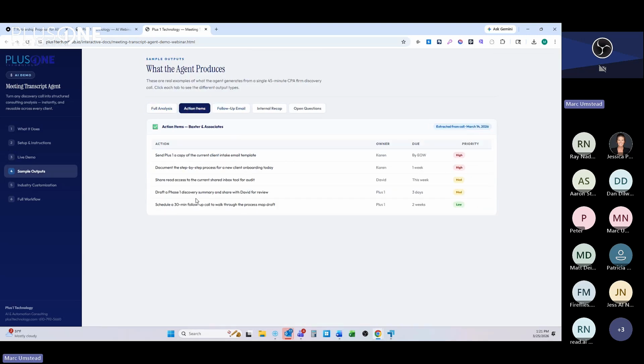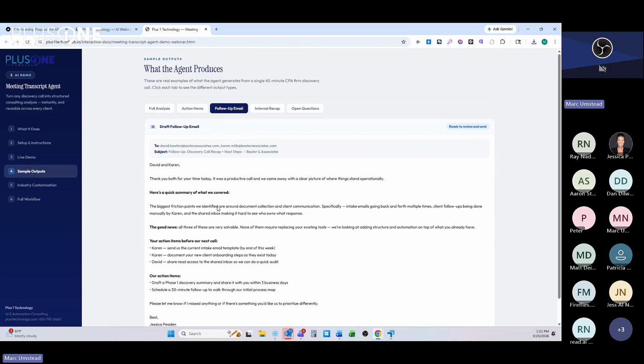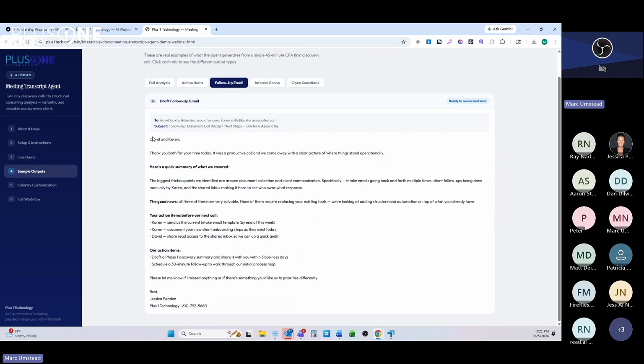This is what the action item summary can look like. This is then a follow-up email to go back to the client to say, hey, we had this meeting. Here's everything we talked about. The good news is that we think we can fix all these things.